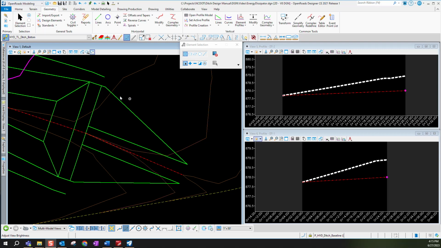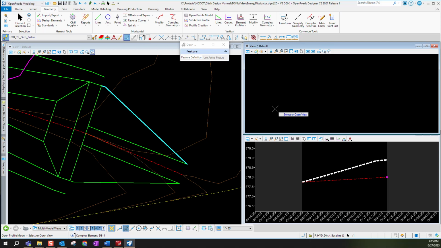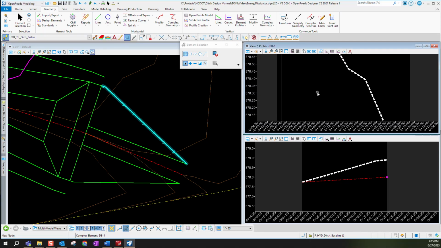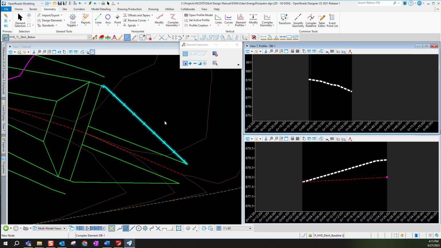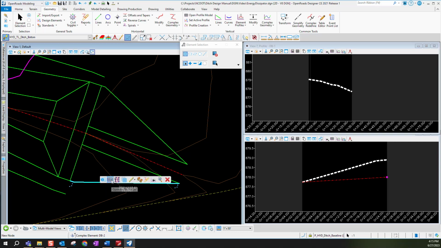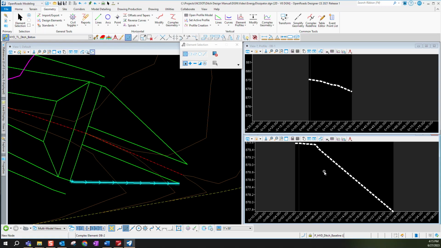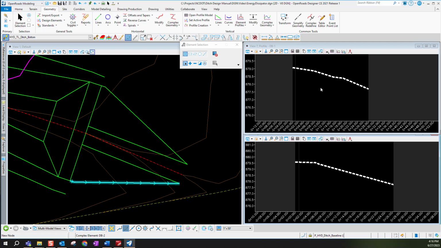Next step is to create a profile for these horizontal lines that we just created. So I'm going to go ahead and select one of these, open up a profile model for it, put that in Window 7. And do the same thing for this side. I'm going to do a similar thing as I did before with the profiles. I'm going to create profile intersection points.